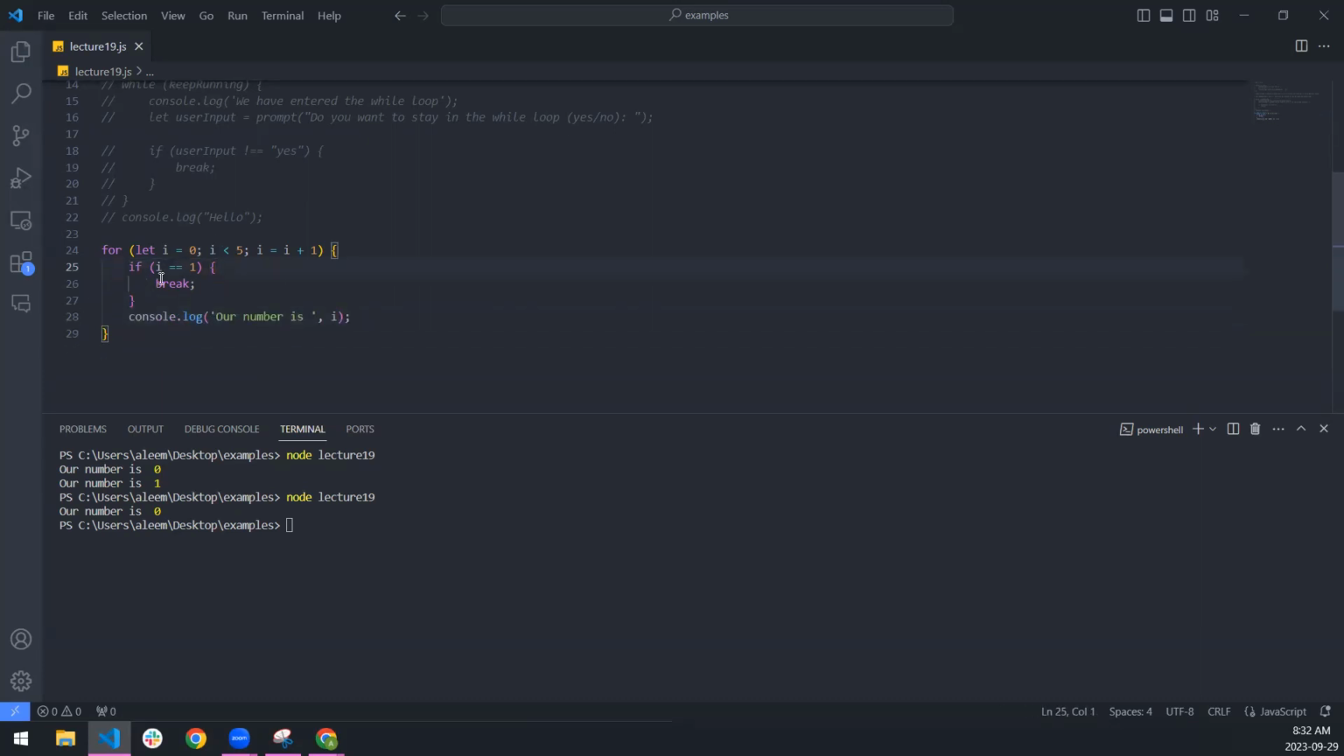Now when I go through this program, I'm like, okay, I start at 0. Yep, 0 does not equal 1, so I'm not going to enter this. I'm not going to break. And then I'm going to print out our number is 0. The next iteration, i is 1, and i does equal 1 here, so then we do break. Let's just double check that. Yep, our number is 0. All right, that is an example where we can use breaks in for loops.